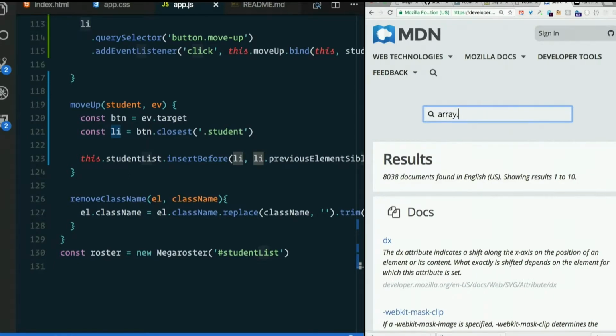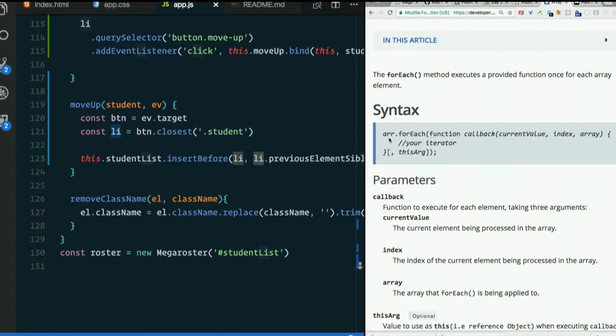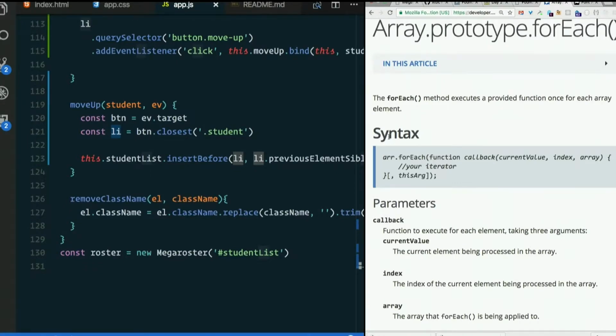Array.prototype.forEach. We used this a little on the first. Did we use this ever? Okay. So that loops through an array and executes a callback function once for each element. It's a lot like map, except it doesn't return a new array at the end. Now, we can't break out of that like we can the other, though.